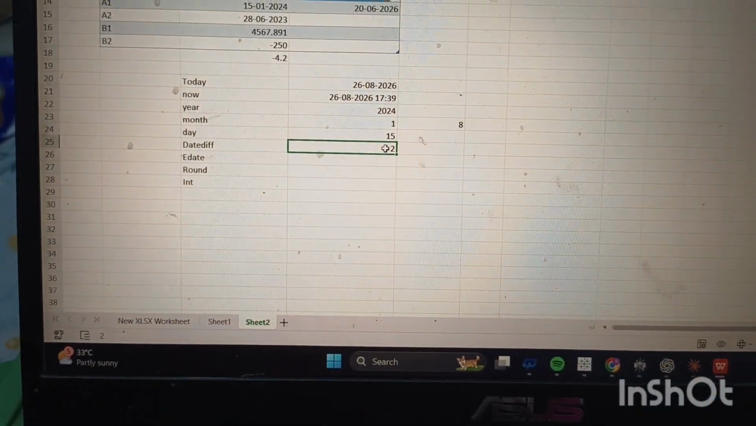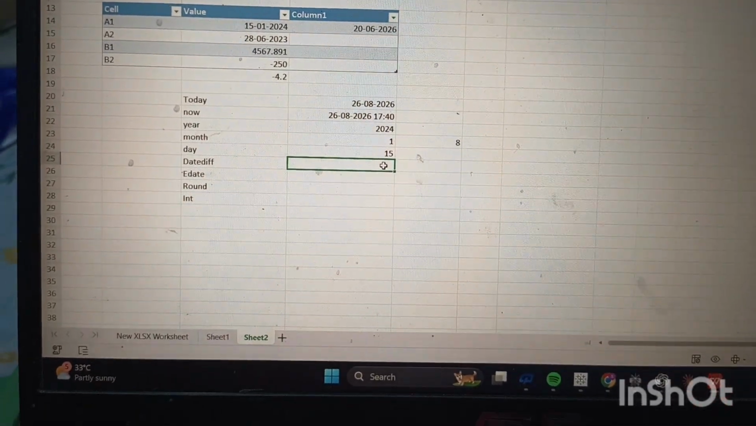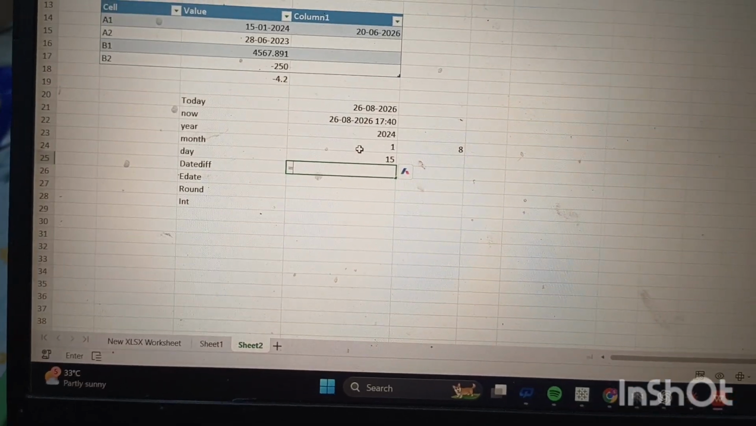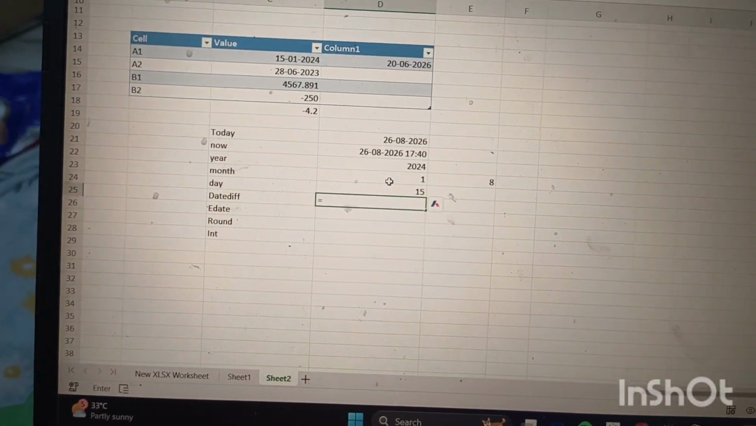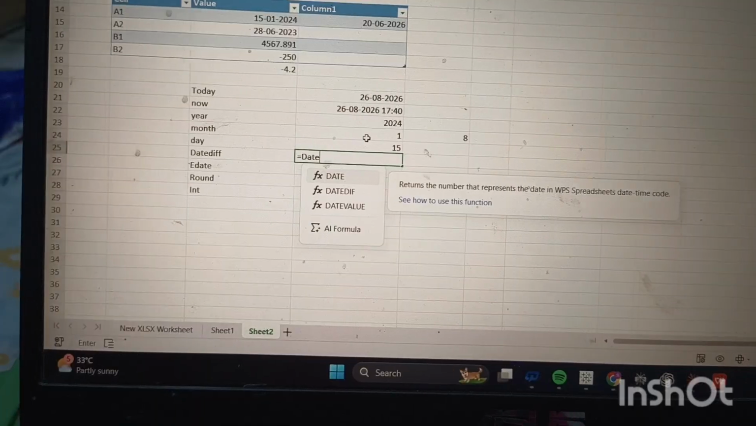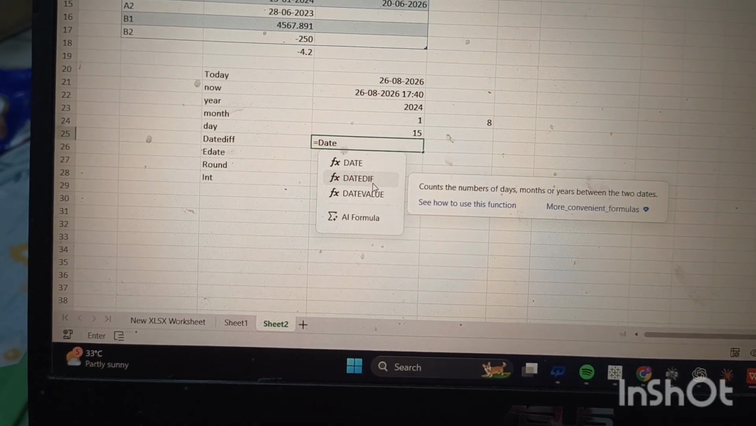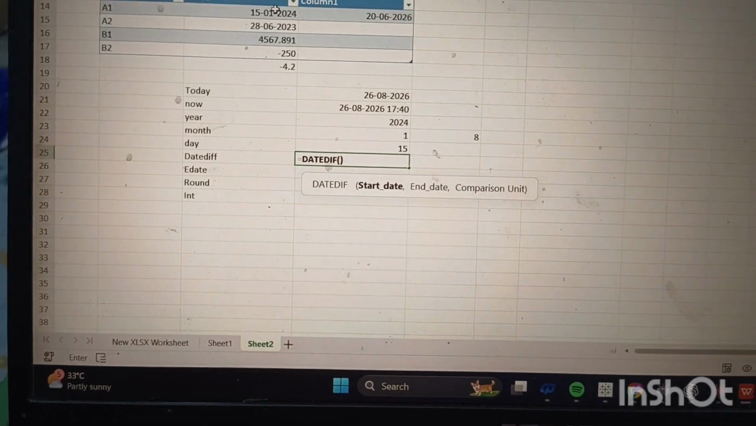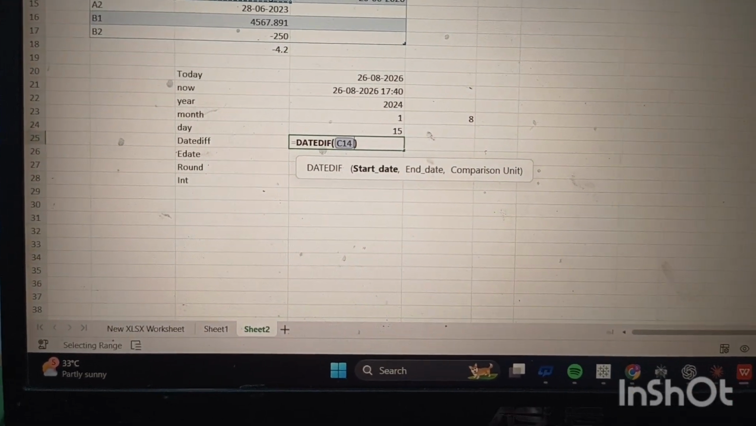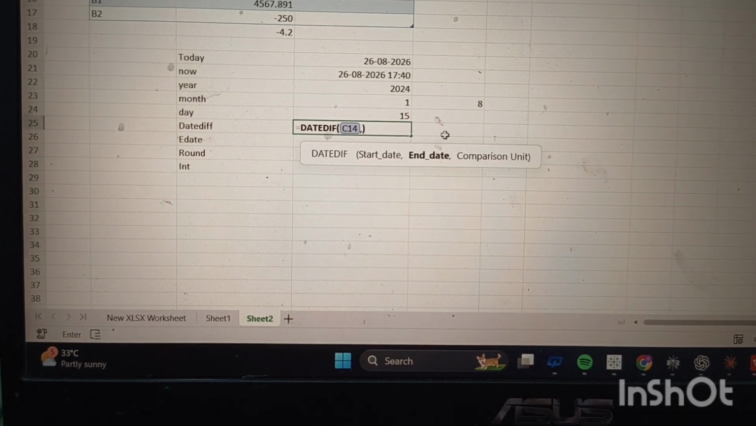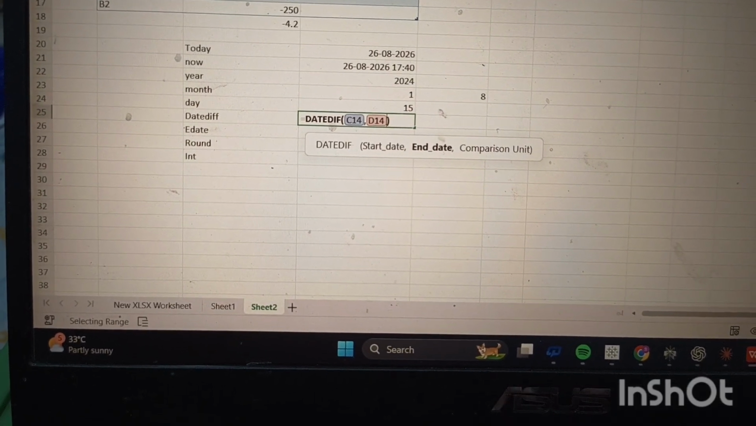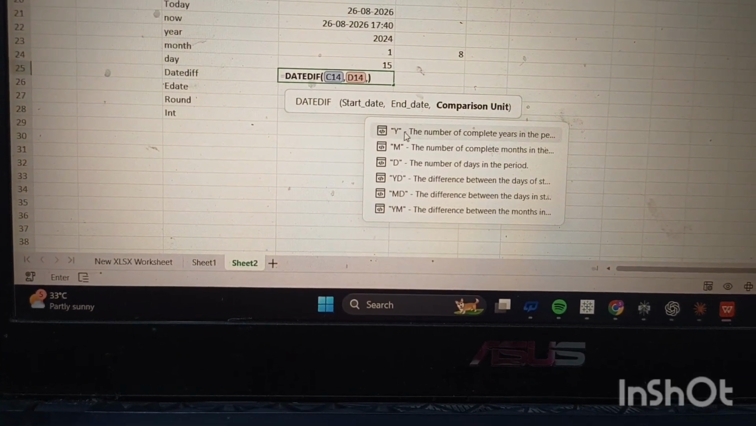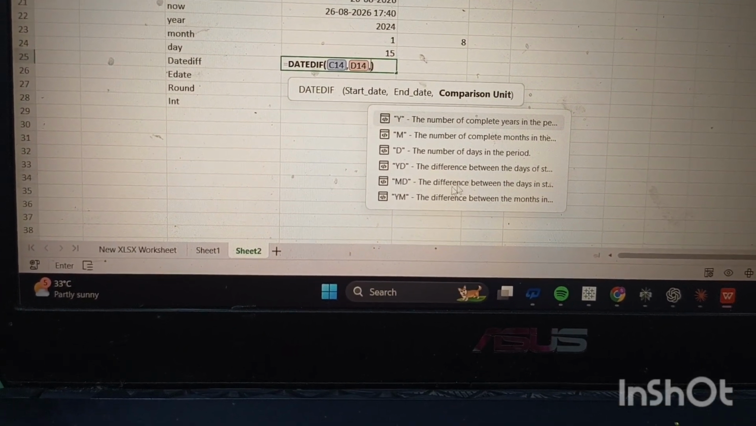So how it works, I'm going to show you guys. Is equal to DATEDIF, D-A-T-E. You just have to select it from here and select the first start date, and comma. Then select the end date. Okay, and then comma, comparison unit, what you want to calculate: year, month, date, year date, month date, or year month.